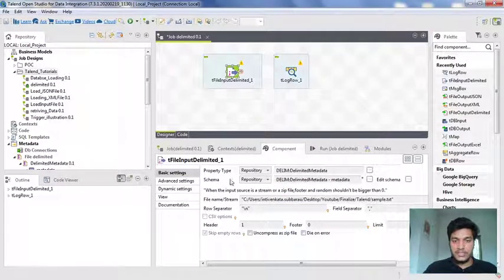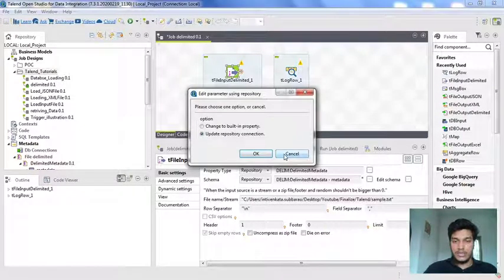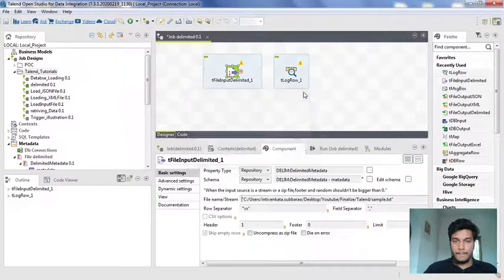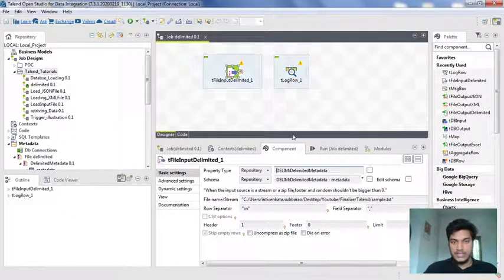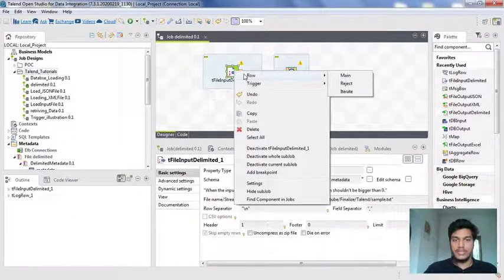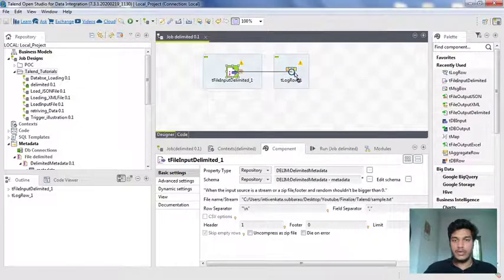If the property is repository, then it automatically takes the schema from the repository, because we already configured the schema in that metadata itself. And also see the file stream, we haven't configured it separately, we just changed the property type from built-in to repository. So it automatically takes the file path that we wrote in the repository. See, row separator is \n, field separator is comma and header is 1. So this is how it automatically takes it. I am just saving it, not doing any modifications here, and simply connecting it with the tLogRow component.